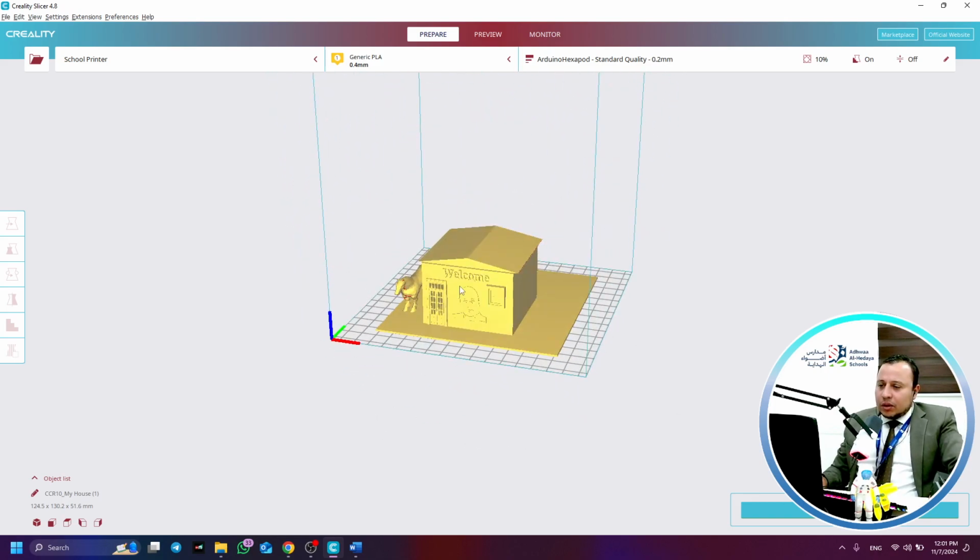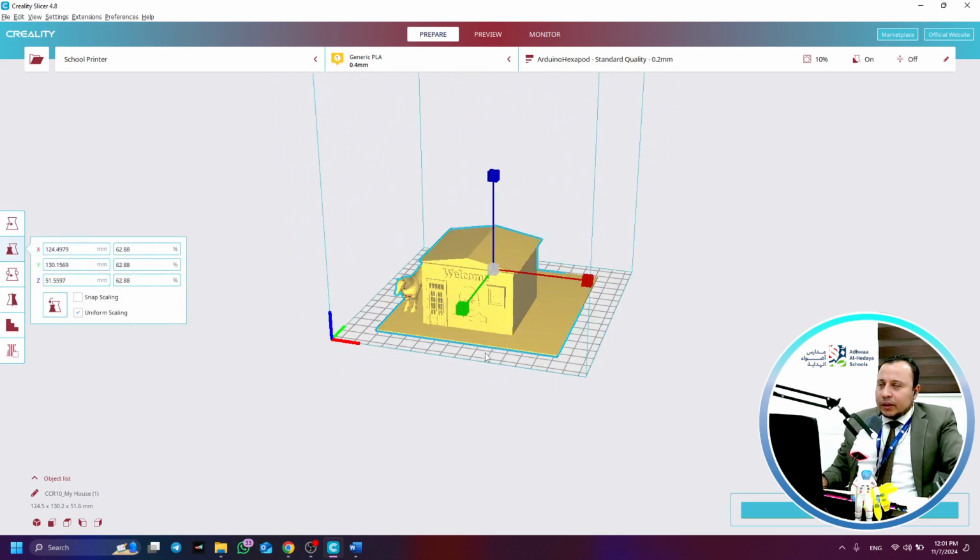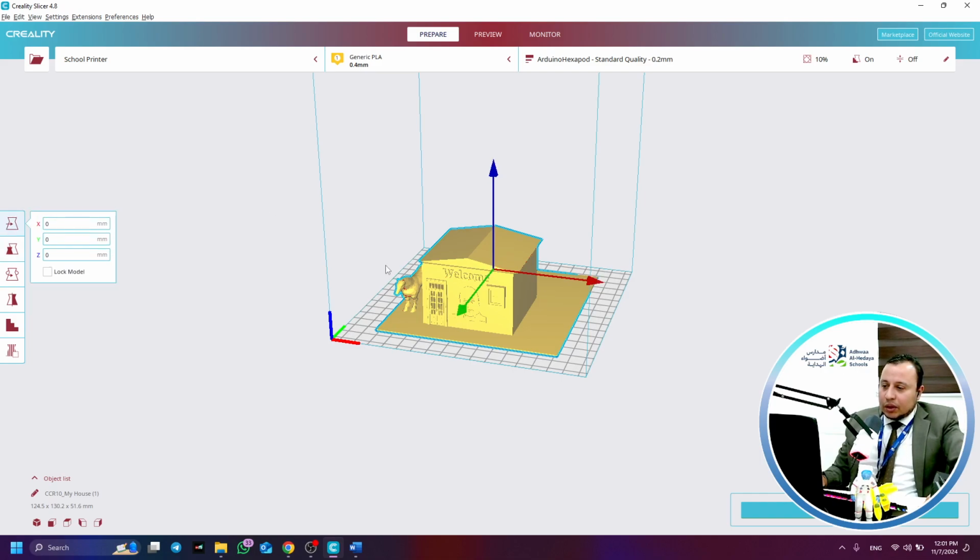Okay. Some models you need to flip over or have printed upside down or on the side. So in this case, this first icon here is called moving.